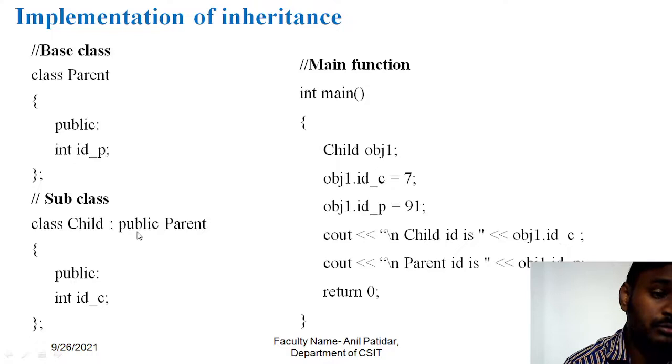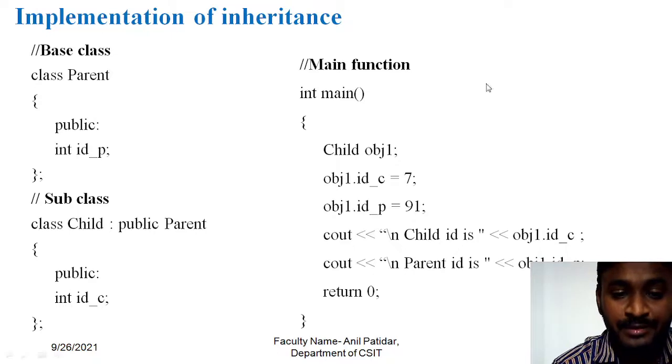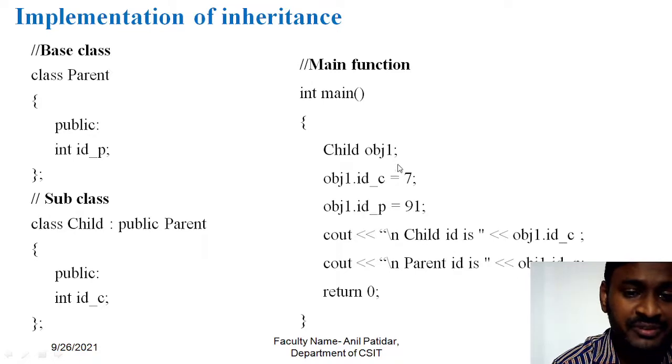Now how to use the functionality of the parent class using the derived class? In this case we have to create the object of the child class, means the subclass. For creating the object we have a simple syntax: write the name of the derived class, child, then write the name of the object, and close this statement with a semicolon.